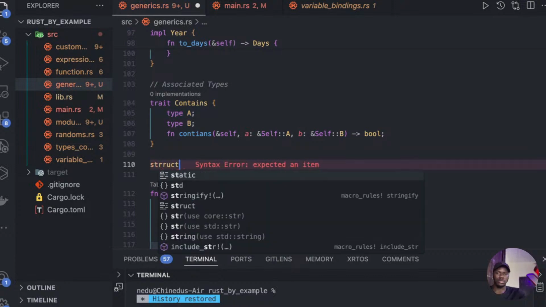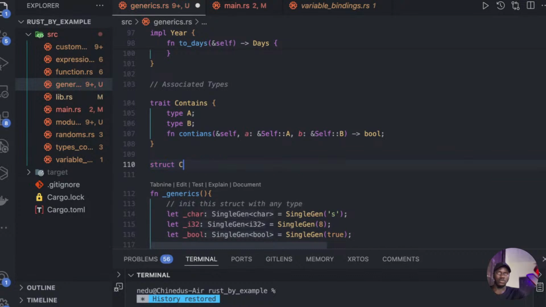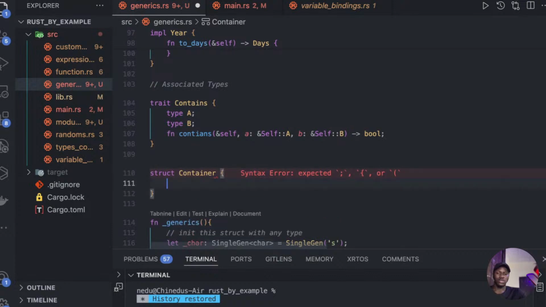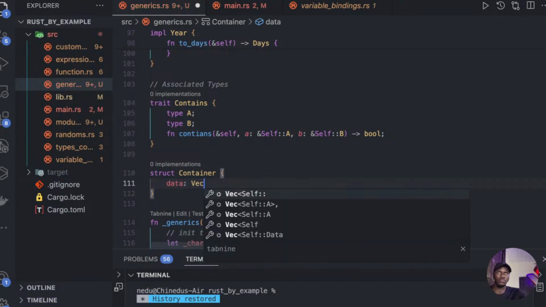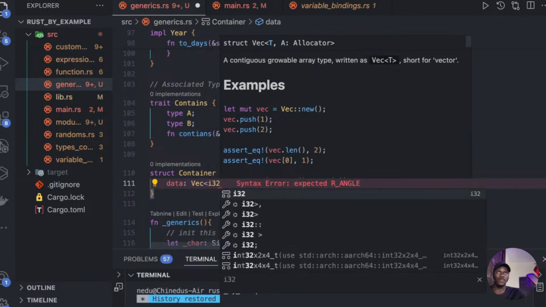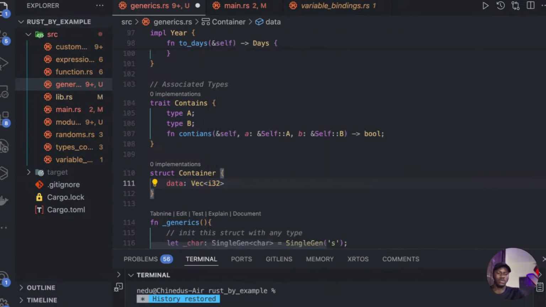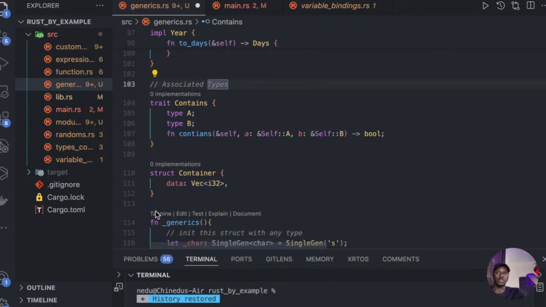So next we are going to define our struct. So struct, on this struct we are going to call it container. And this container is going to take data. So the data is going to be a vector of i32s. So call it a vec, and I'm going to pass our i32 here. Comma. Nice. So now we are going to implement our traits on our struct container.